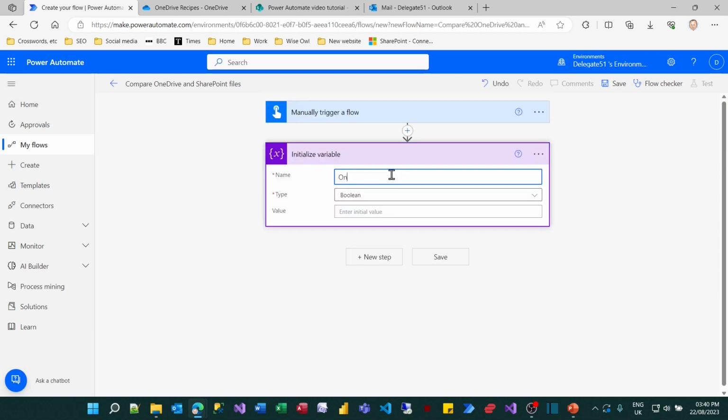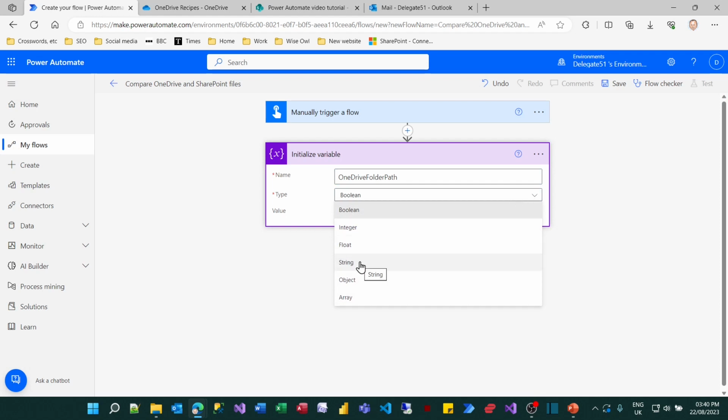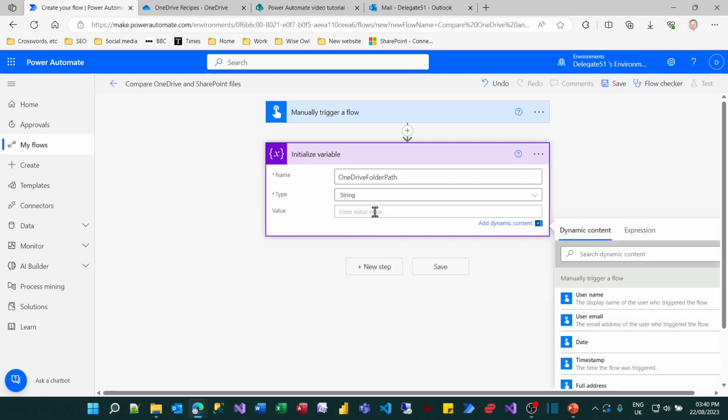I'll type in the name of my first variable, which is OneDrive folder path. And then I need to choose what type it is. It's a string. It's going to hold a string of text. And naturally, it's going to hold the string of text OneDrive recipes. There's no need for any quotation marks around that. In fact, you can't use it.